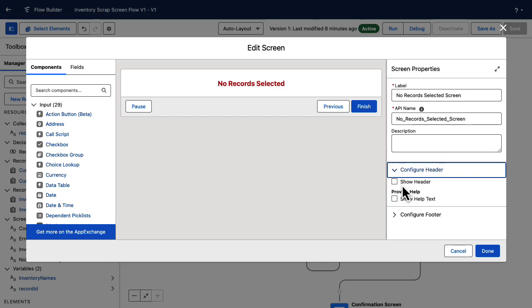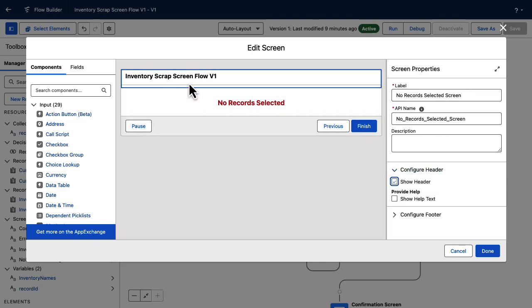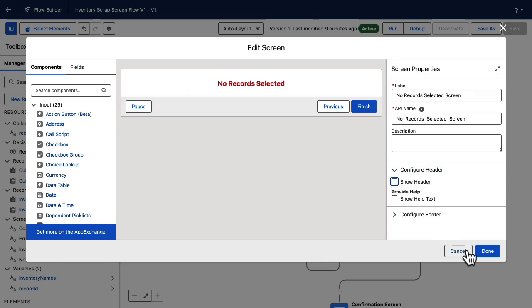In my screens, I am hiding the header, so I've clicked show header equals false. Otherwise, if I enabled it, it would just have the name of the flow up here at the top. If you want that, you can leave that enabled. That part doesn't really make a difference.